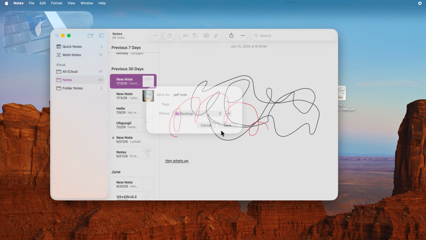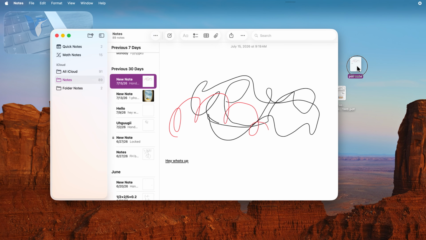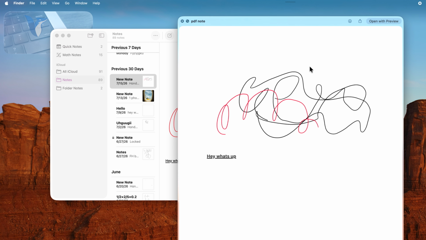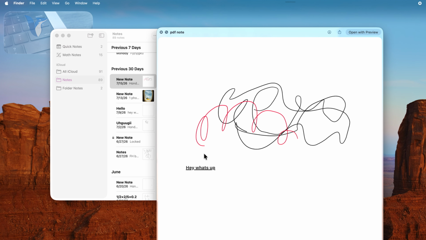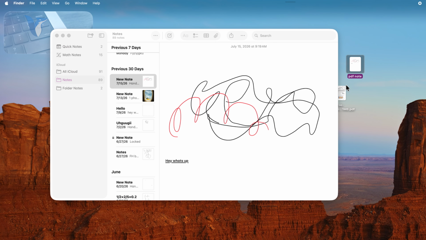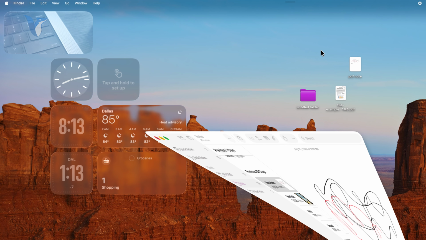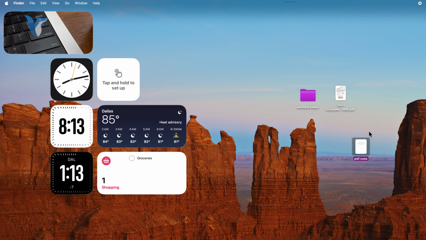And once I hit save, it is going to appear right here on my desktop, so I can always access it. And as you can see, it is actually the PDF file called PDF Note containing everything that is in there. So it works as PDF, so you can highlight the text, and of course, all of the other things apply to it as well, just like a regular PDF file. So that's how you can export it. That's how you can save your notes as PDFs on your Mac.